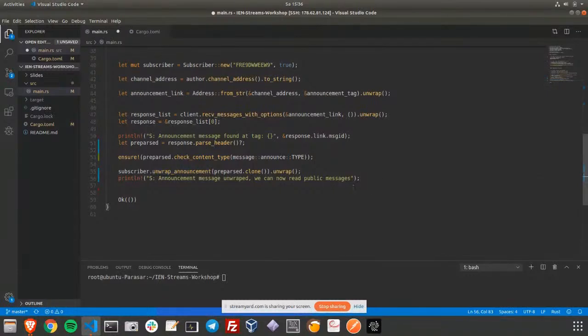So at this point, the subscriber has the encryption key of the author, which means that he will be able to verify signatures with it. So at this stage, we can already start to send signed messages. So the author can send a public message, sign it, and the subscriber will be able to verify that the signature is correct. But we want to send encrypted messages.